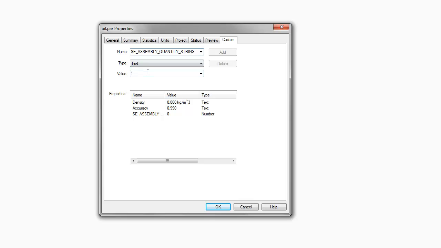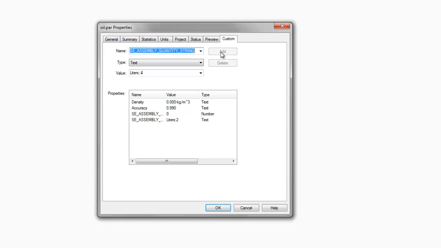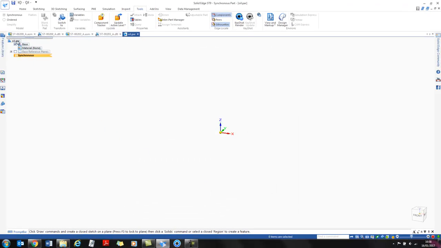In the name box, type SE Assembly Quantity String. In the type box, select Text from the list. In the value box, type the unit and the number of decimal places you want, for example, litres, 4, then click the Add button. You must separate the unit type and decimal places with a semicolon. If the number of decimal places is 2, you don't need to enter the value for decimal places. We've now defined the units of our custom assembly quantity and the number of decimal places that will be shown in the bill of materials.